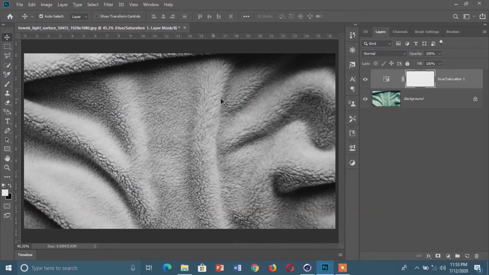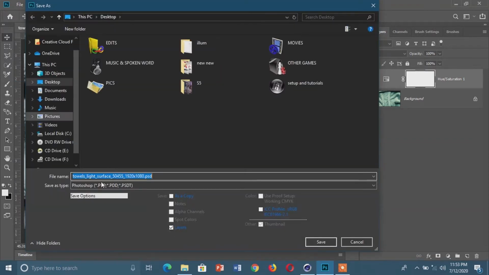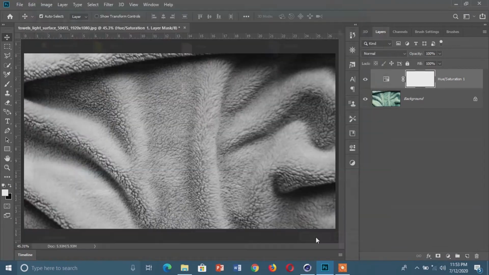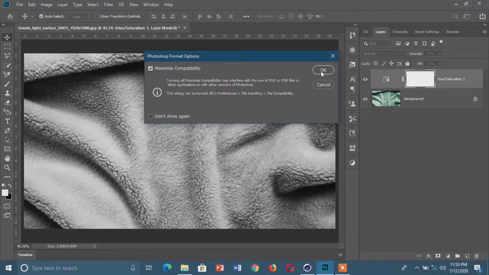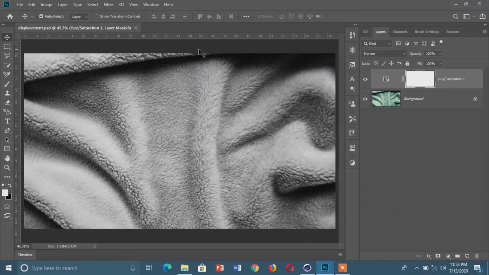So now I'm going to save this displacement settings. I'm going to go to File, then Save As. Then I'm going to make sure I still have my save as type as Photoshop PSD. Then I'm going to change my file name to displacement, then save it on my desktop. Save. Okay. So guys, I now have my displacement settings saved. The next thing I'm going to do is close it.